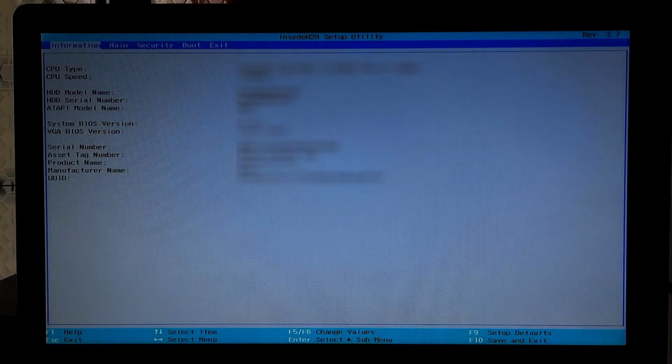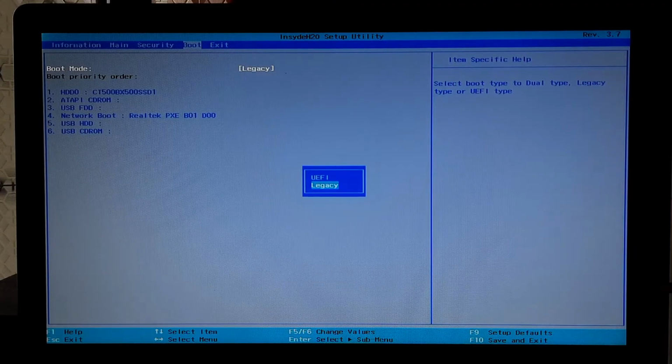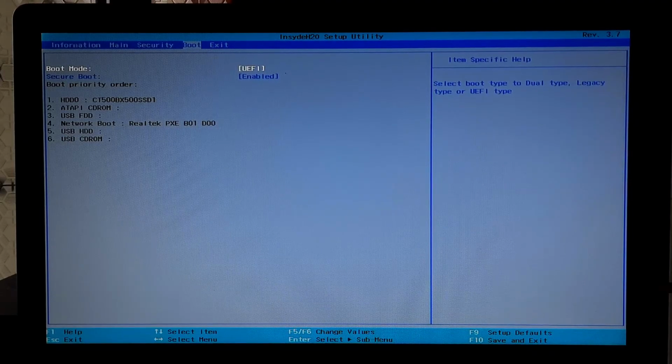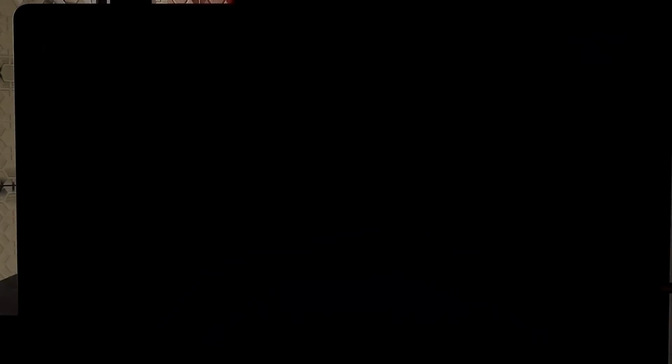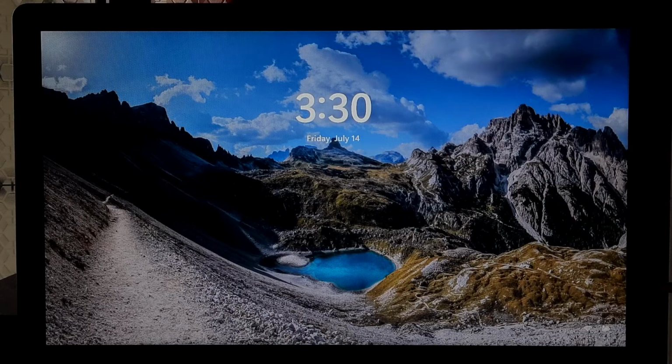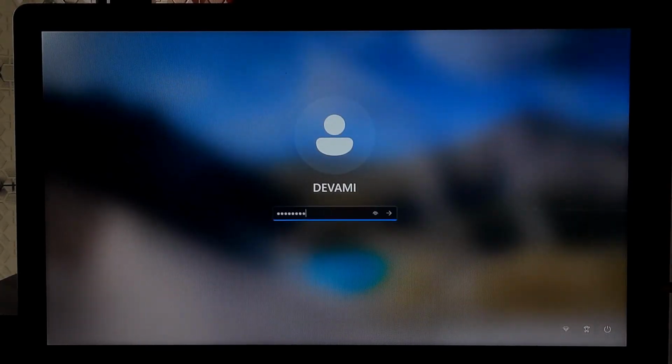Restart your computer and access the BIOS or UEFI settings. Once you are in the BIOS or UEFI settings, change the boot mode from legacy or CSM to UEFI mode. The exact steps to change these settings may vary depending on your computer's manufacturer and BIOS or UEFI version. Once done, save the BIOS or UEFI settings and exit. After restarting your computer, Windows should boot up in UEFI mode utilizing the newly converted GPT disk. Well, as you can see, our Windows 11 is successfully booted in UEFI mode.